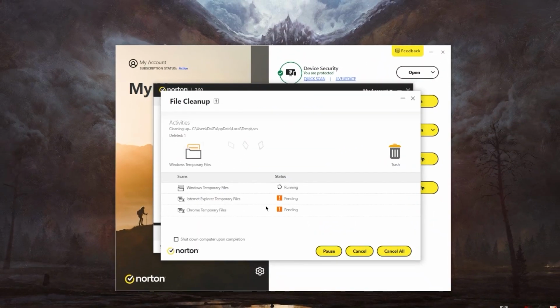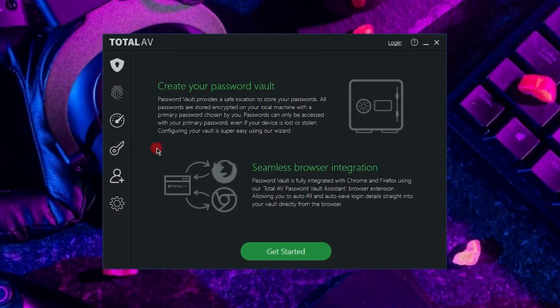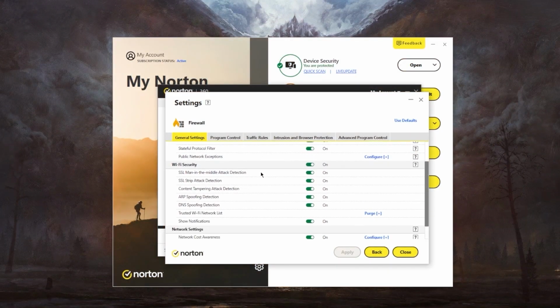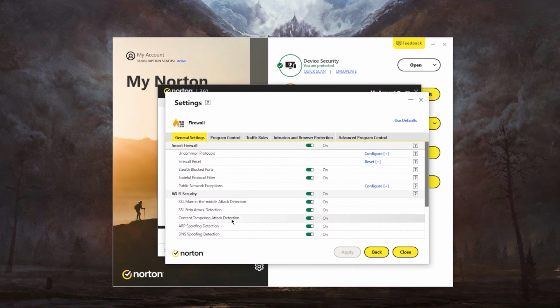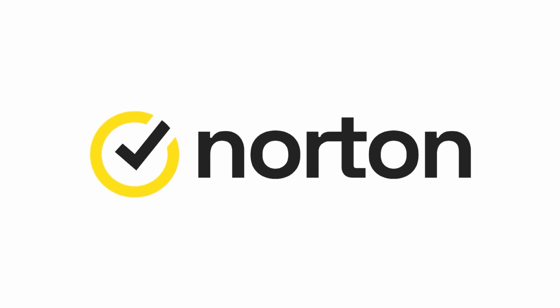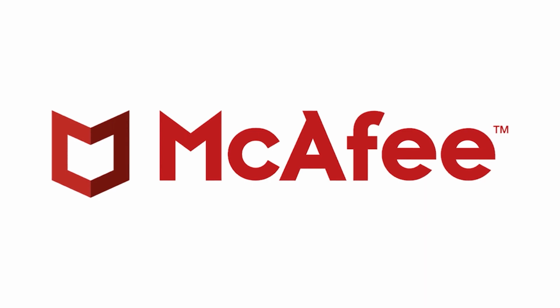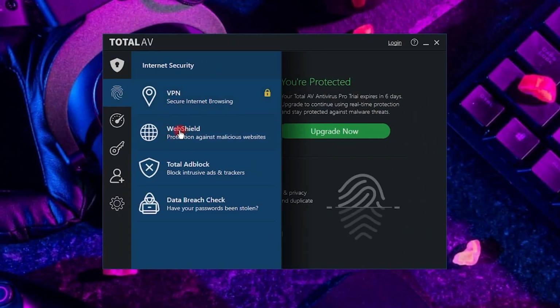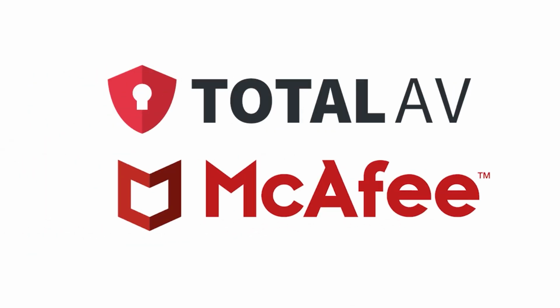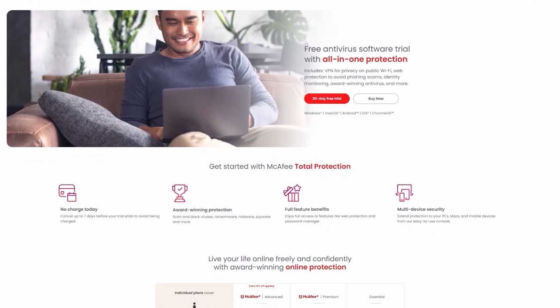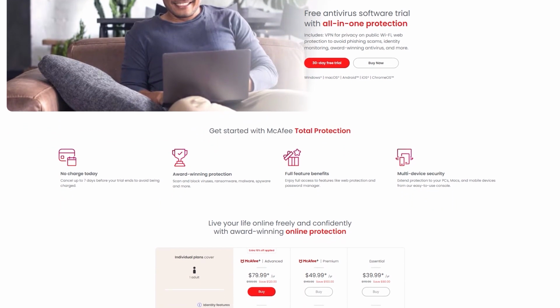And on top of that, all 3 come with a file shredder that deletes your data from your PC and a password manager to keep track of your login information. They also all protect against phishing attacks, ransomware, and other online threats, and depending on your situation and preferences, one of them may be a better choice for you, and I'll explain why. But before we get into the unique features of each service, it's important to mention that both TotalAV and McAfee will have free versions of their services that you can try. However, these free versions are only limited to the basic protection features.